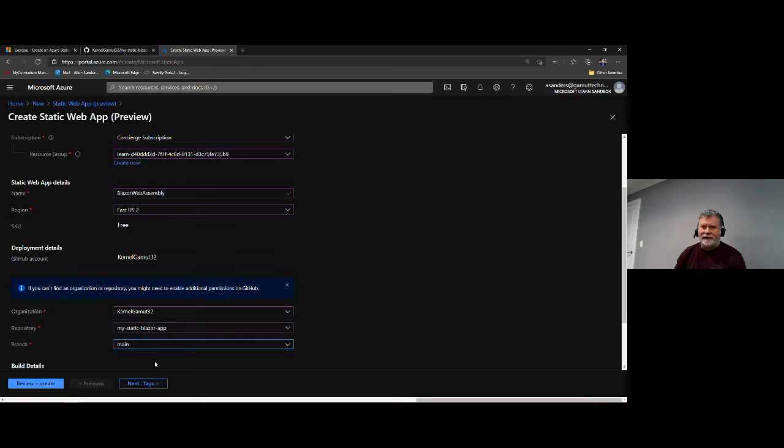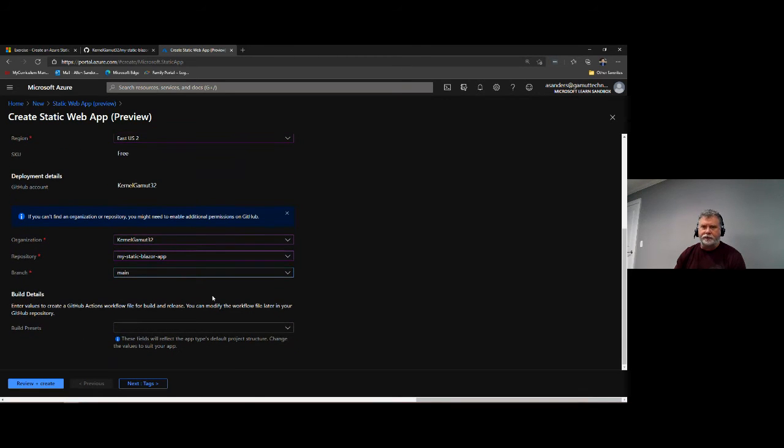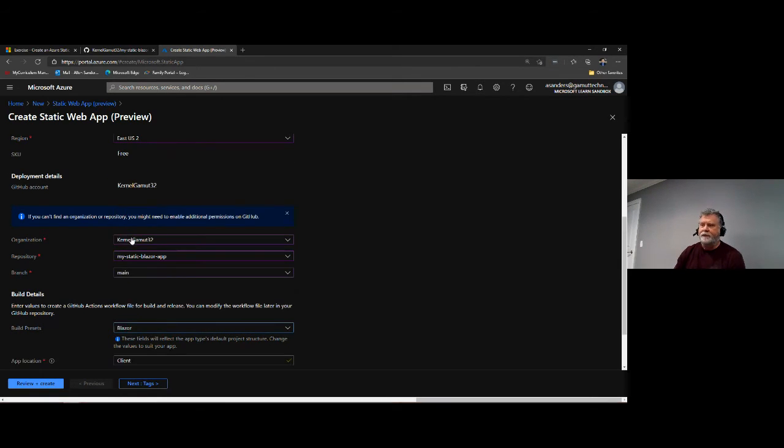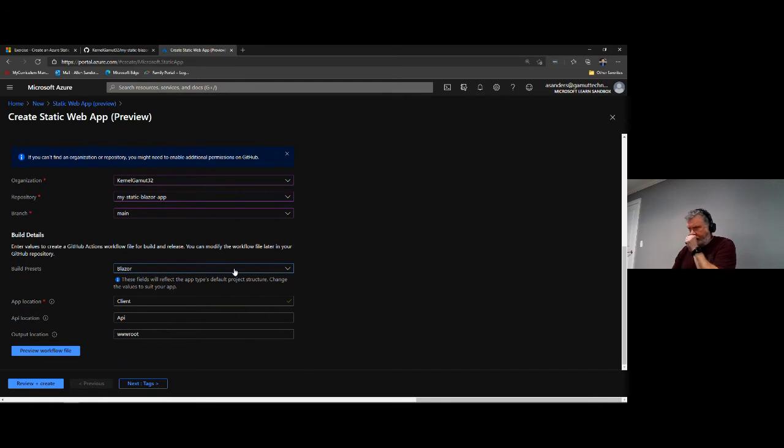When I choose that, you'll notice that there are now some additional options, right? So this gives us the opportunity, based on the type of application, right? This will build the GitHub Actions workflow accordingly. So we're going to be doing Blazor in this case. And when we do that, it's going to default the app location to client, the API location to API, and our output location to www root.